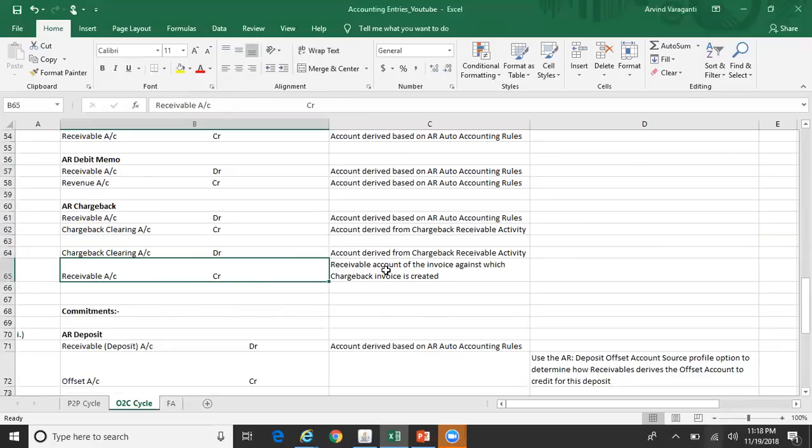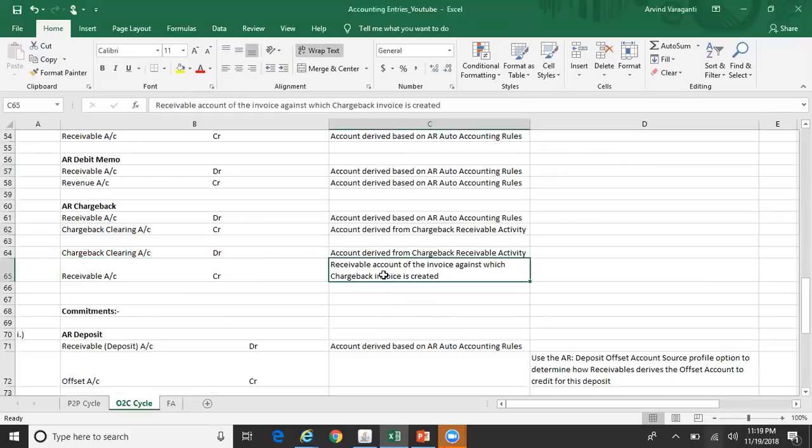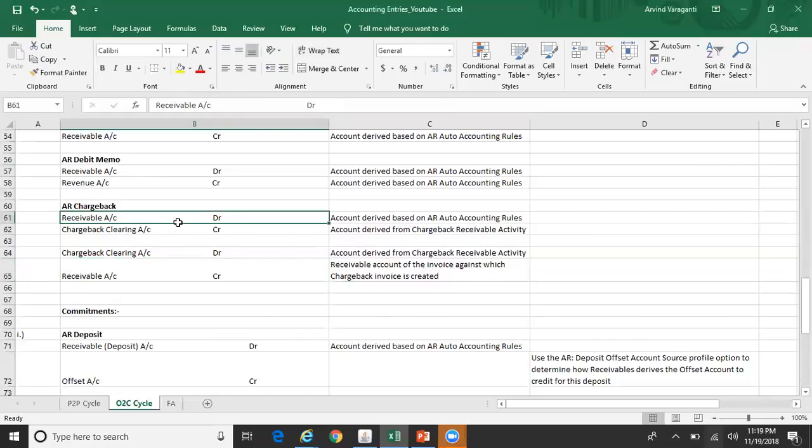So as far as this particular receivable account is concerned, it will be the receivable account of the invoice against which the chargeback invoice is created. As you know, a chargeback invoice is created to close the debit item of the existing invoice. So this receivable account is derived from that particular invoice against which this chargeback invoice is created. So the debit item or the receivable account of the existing invoice is credited, and the new receivable account gets debited.